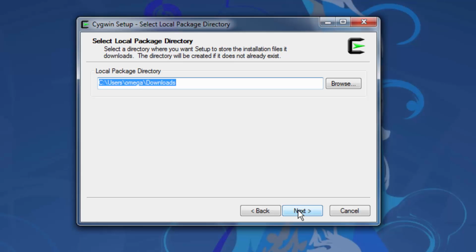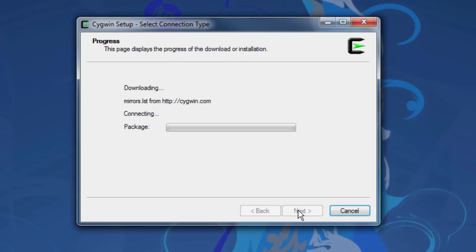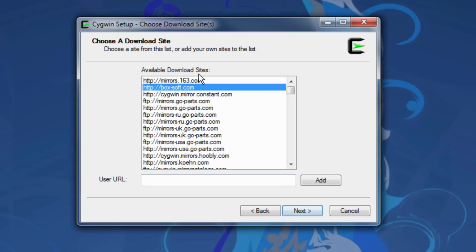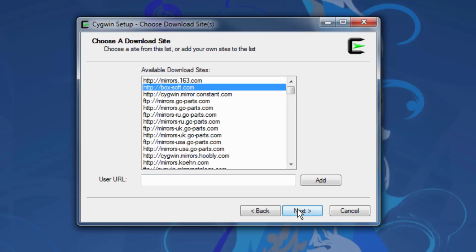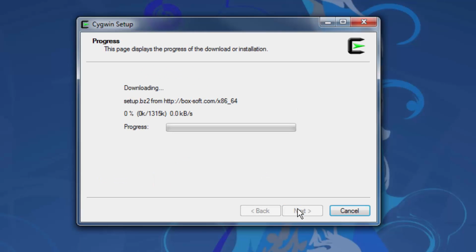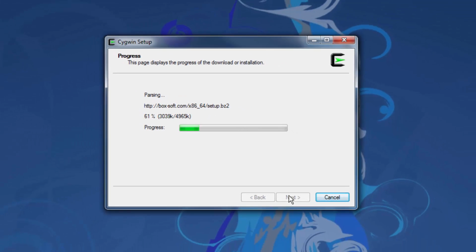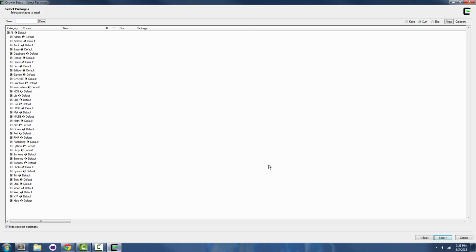There's a local package directory. I also use the default for that, direct connection. Okay. Pick a site. I just recommend you not pick the first one. In my experience, that first one is a little bit slow. And then next, we haven't had to customize anything yet. We're just going by default so far in Cygwin.